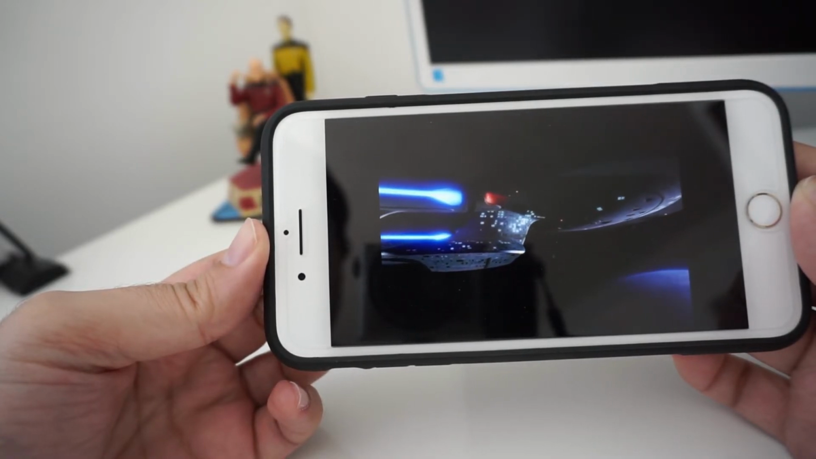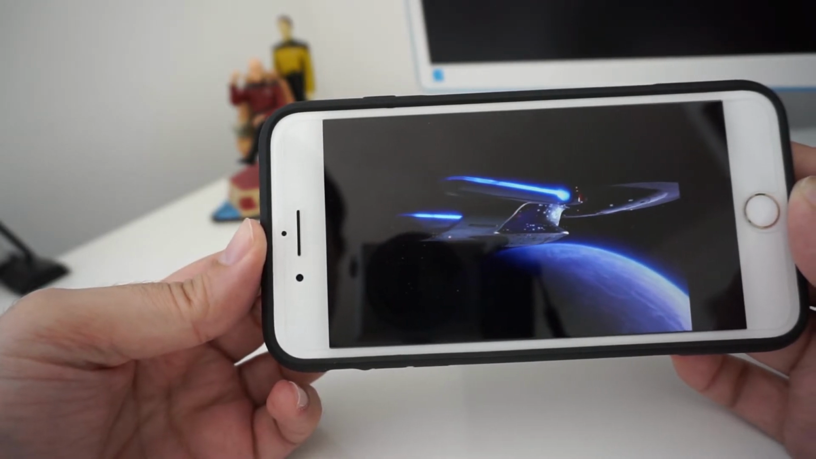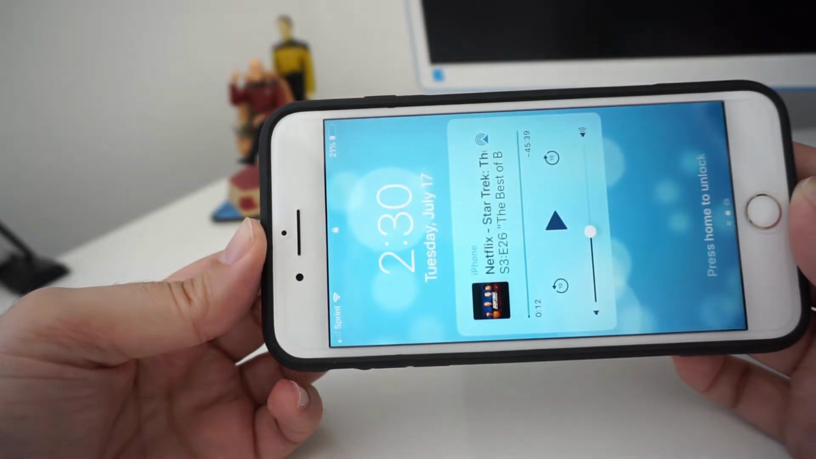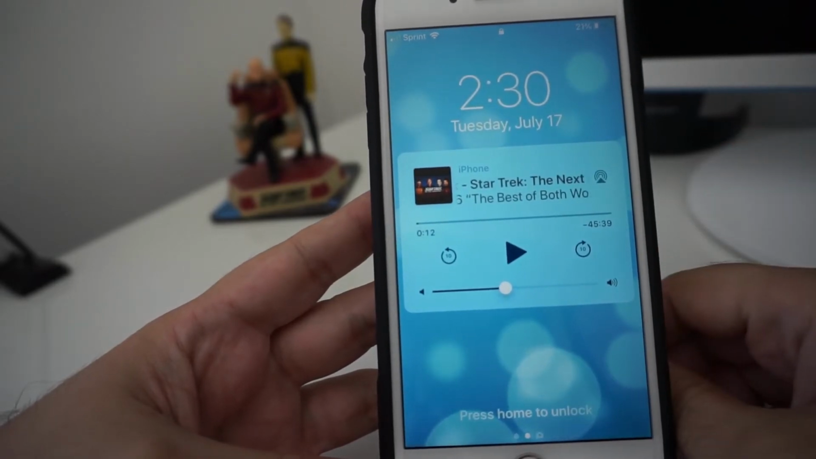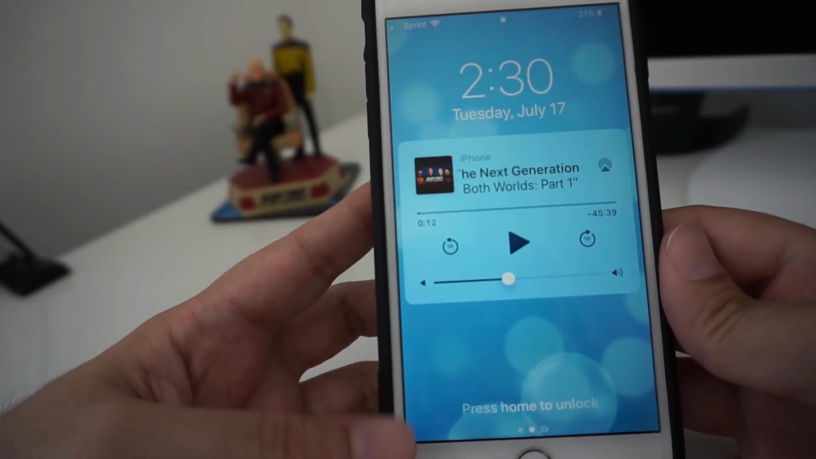And you see that soon those 20 seconds are going to expire and the Netflix movie will stop. You see, that's it. The Netflix movie stopped, and after a while the screen will turn off. So it's a very amazing tip.